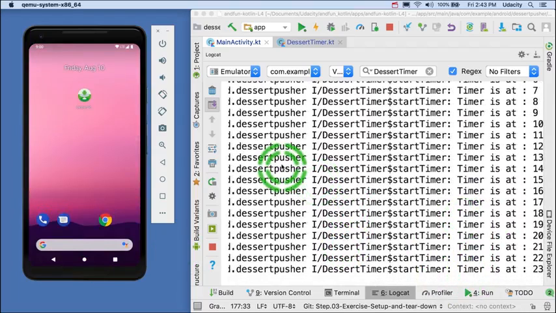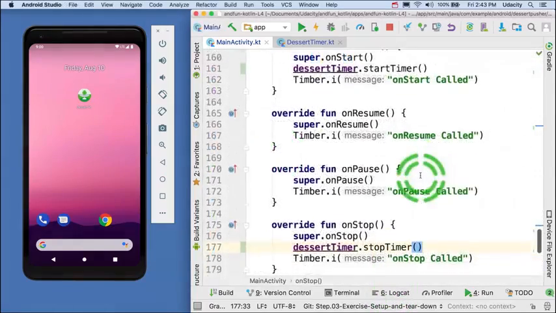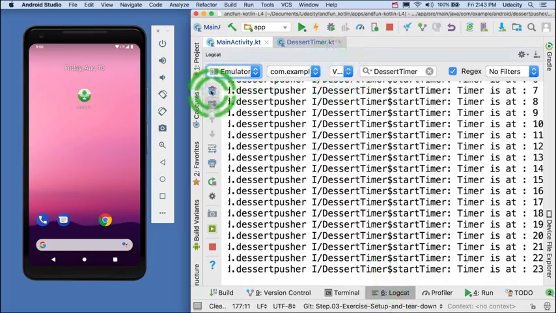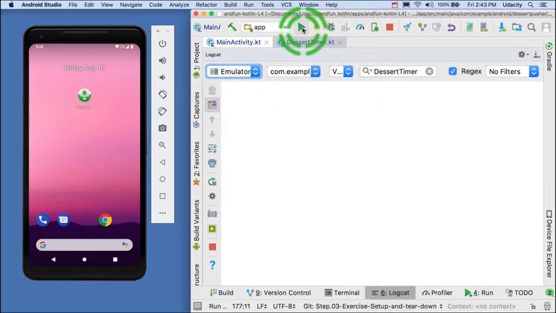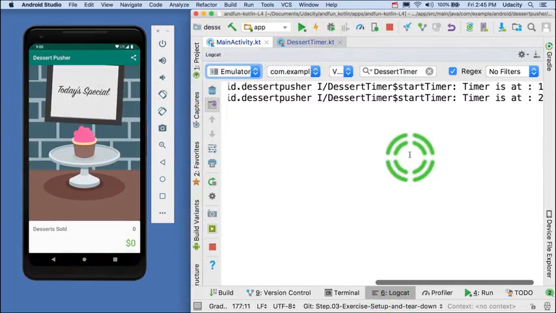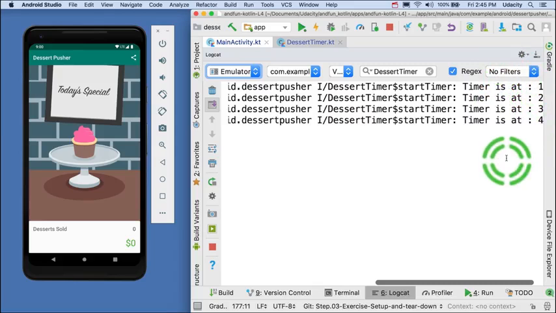So out of curiosity, let's see what happens if I were to forget to stop my timer in onStop. I'm here in the main activity and I'm just going to comment this out. I'm going to open up logcat, let's clear this out, and I'm just going to run this again. So it loads up and I can see as soon as it starts, the timer starts counting up.